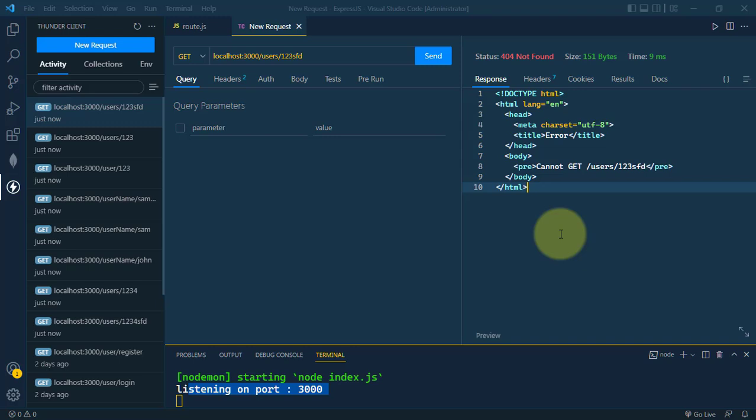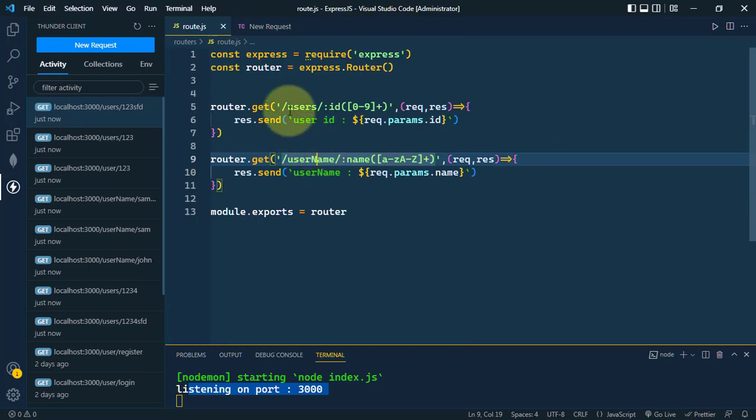Now in the next video we're gonna see how we can handle this problem by using wildcard routes. So this is the way we can use regular expression in the URL to handle routes with complex pattern defined, and it gives us more control over the URLs and the parameters.